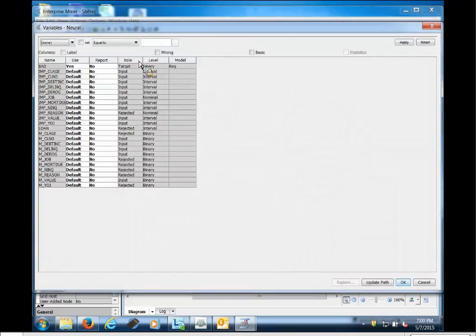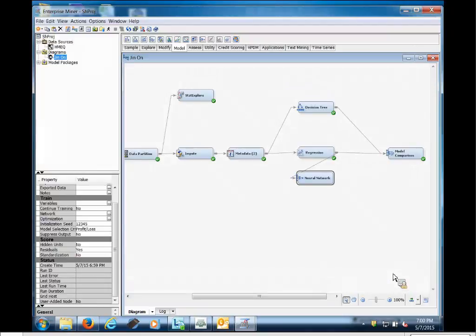Look at this. Some of these guys are rejected. Why? Because the regression didn't use them. So the regression is used as a variable selecting tool for the neural network. Cool. Yeah, watch this. I've been doing it manually. Yeah, well, watch this.